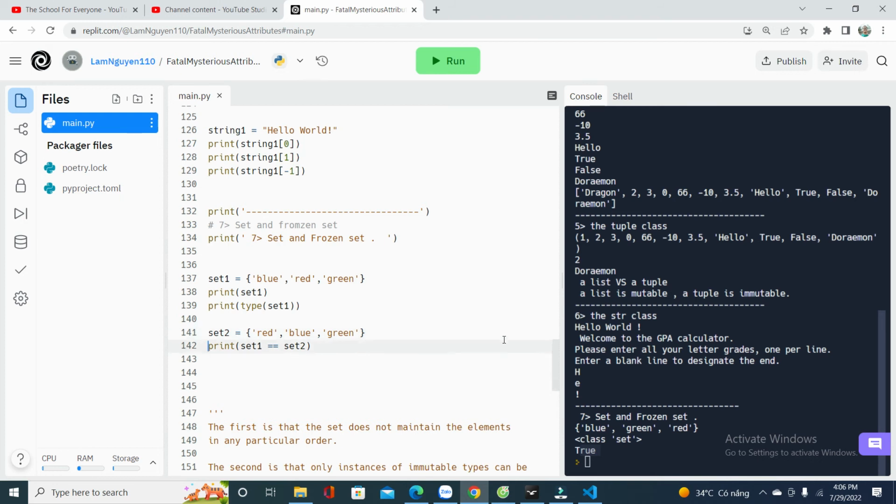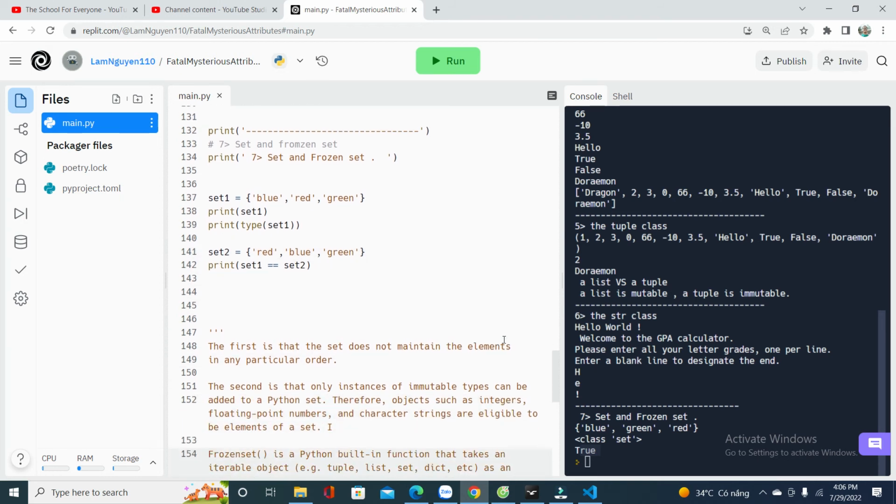So it is true that the set is like a list, but it does not maintain the elements in any particular order. It's just a collection of elements. So the set does not maintain elements in any particular order.